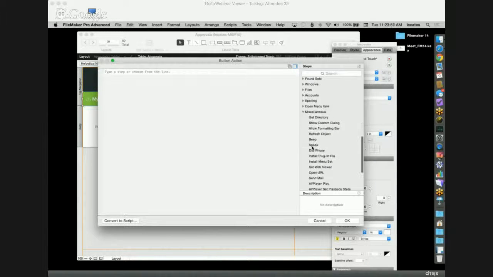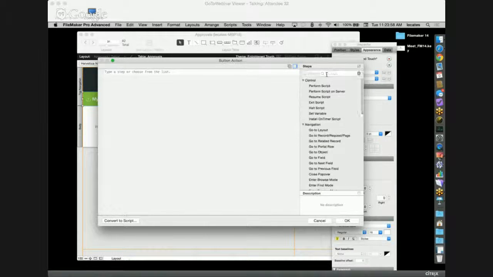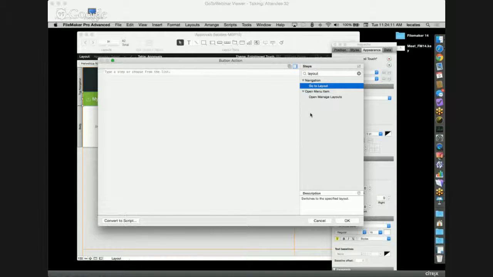Now, of course, there are a lot of them. And so it may help, particularly if I'm a new user, to be able to search through here. So I want this button to navigate from the layout I'm on to a projects layout. So if I know the terminology layout, I may want to come in here and filter by the word layout and look for a step such as go to layout.